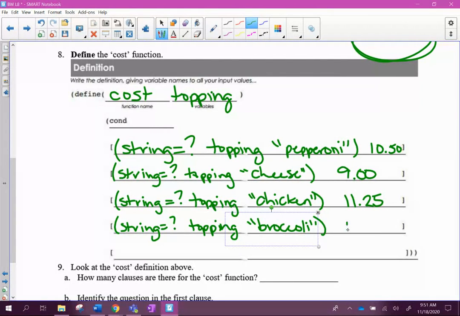And that is $10.25. Now, obviously we know there are more pizza toppings than these four things. So your last statement is going to say else, and then whatever number you did from above here. Okay, so let's say you said he was going to charge $15. So we can say else 15.